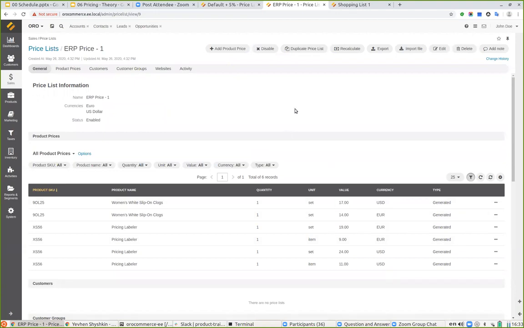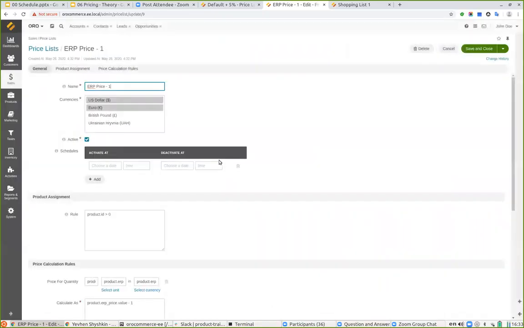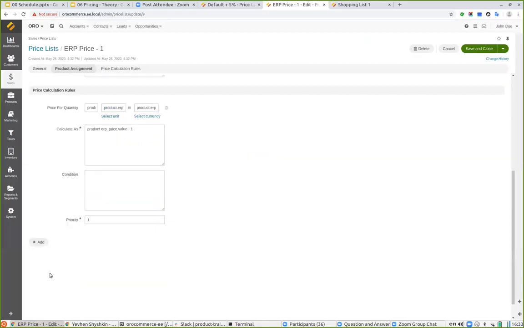However, this condition is a little bit silly. And what we're going to change now, we are going to change the value depending on the currency. And to do that, we are going to add a new calculation rule. So let us say it will be -1 for the US dollars, but it will be -2 for euro. So what I'm going to do right now, I'm simply going to copy everything except for the currency. Currency will be euro.